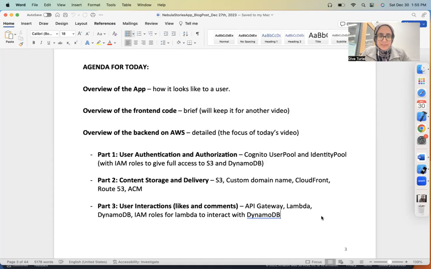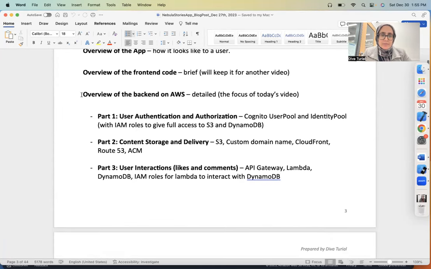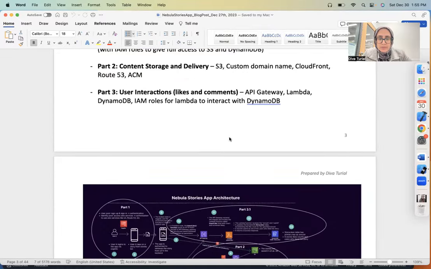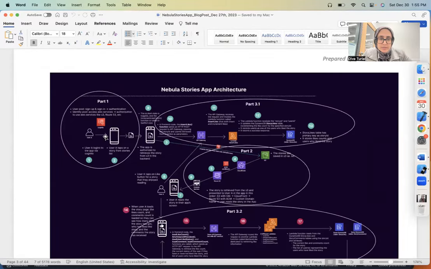So welcome back. I am now on, I would say, section 3, which is the backend. In the backend, I will be mainly talking about part 1, user authentication and authorization with Cognito. One thing I will be showing you is how it works, and the second thing is how to create one. So without any further ado, let's just dive in.